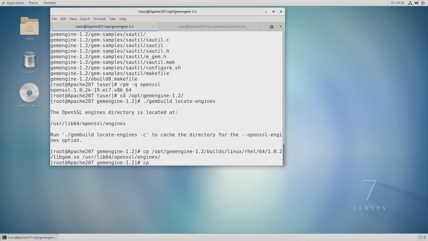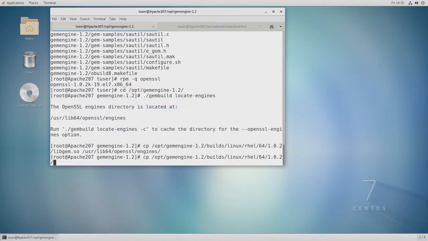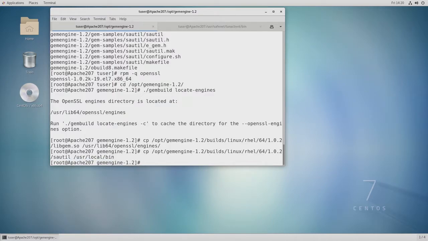Next, we also need to copy the sautil binary. That's located in /opt/gemengine-1.2/builds/linux/rhel/64/1.0.2, and then sautil. We'll copy that into /usr/local/bin. This will allow us to run the sautil command from any other directory. The sautil binary is used for performing crypto operations using the HSM once we have OpenSSL configured.